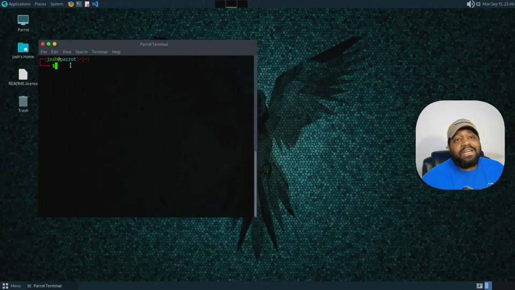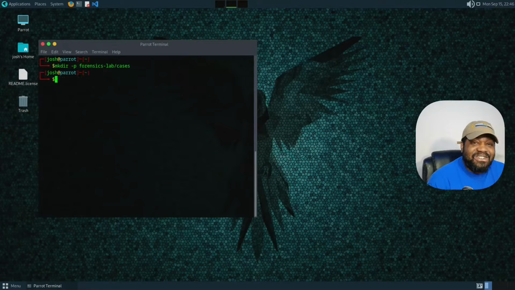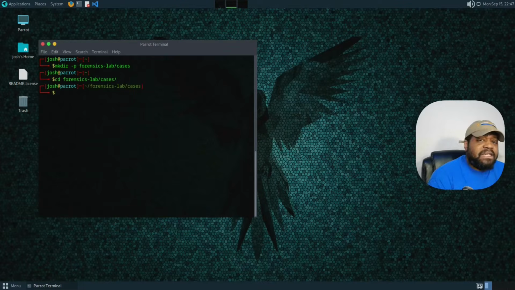So let's start by creating our workspace. Let's type mkdir, that's for make a directory, -p, and we can create a directory called forensics-lab, and then we can create another folder called cases. So let's go down and press enter, and let's cd into those directories. Let's go into cases as well, and this is where we're going to drop our image file in.